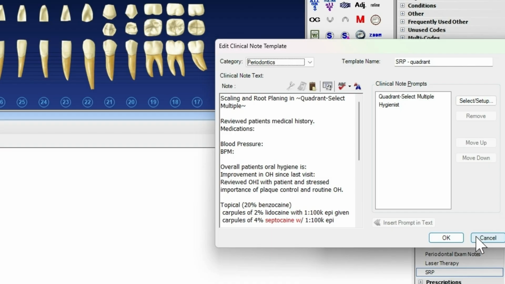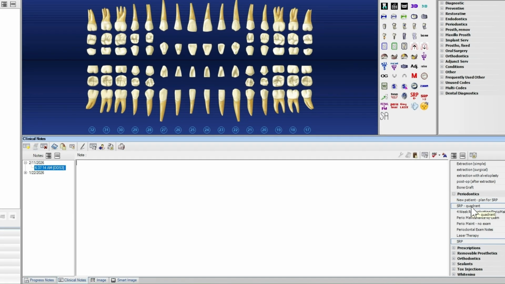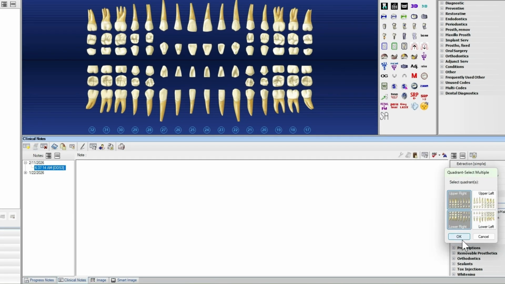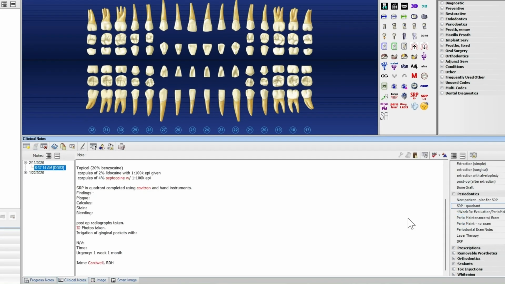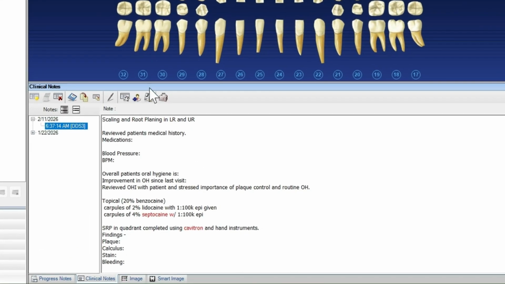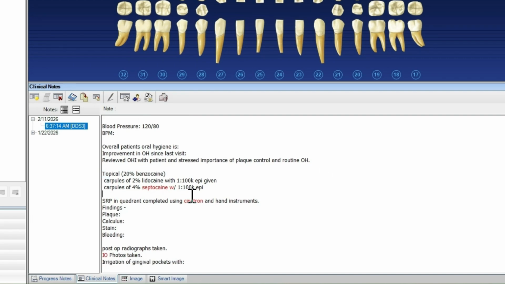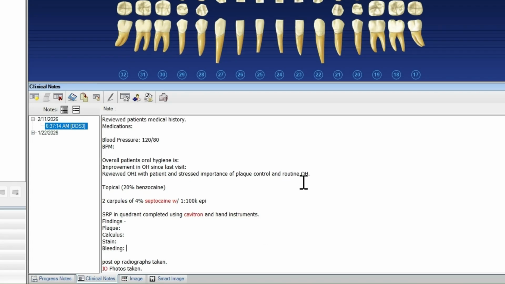Let me show you what that looks like. So if I double click this, I just add the quadrants, select the hygienist, and it builds the entire note. Now I have this note where I can just go in and edit it as needed. A lot of times I just have multiple options like this. I maybe didn't use both. I'll just remove one and I'll say use 2 carps of septicane. And then I'll just type things in as I go. I find this to be a lot easier than having the prompts, but whatever way makes more sense for you.